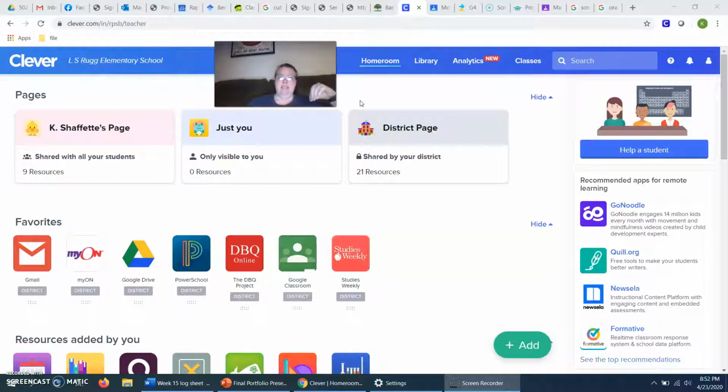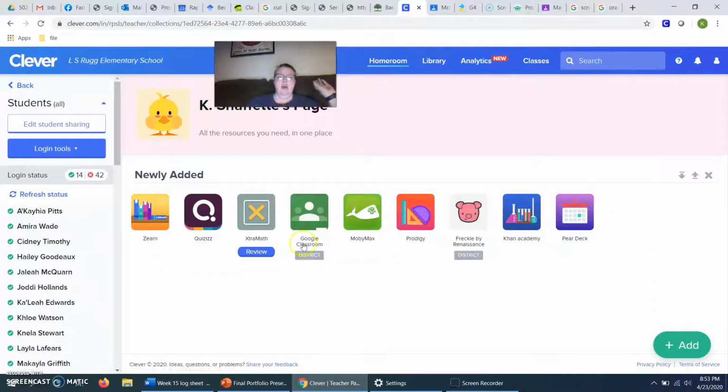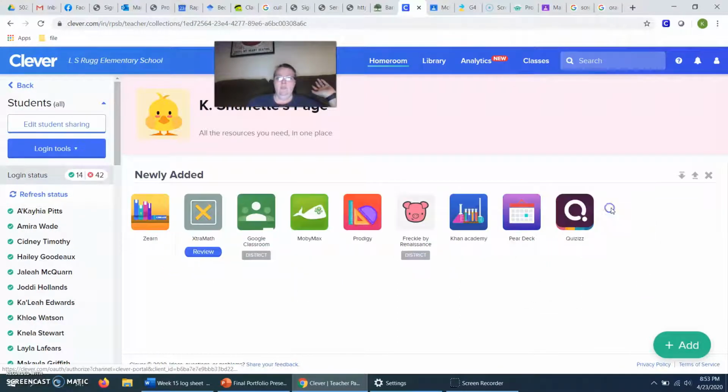As far as anything else, once you get in and you're into Clever, my page is right here with the little chick. Y'all know I love my little chick. Click on that and all my apps are right there. Now, I have Pear Deck here. I'm going to move it down here. We used Pear Deck when we were in class, but of course, we're not in class right now, so we're not using Pear Deck right now.